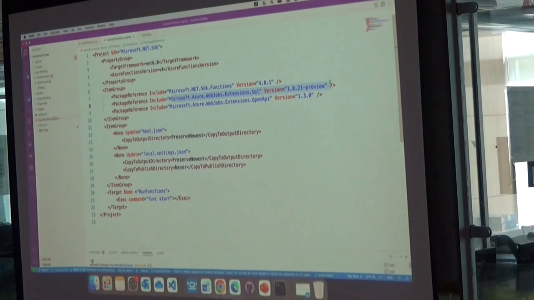This is going to give you all the SQL bindings, input, output, and the SQL trigger. So this is the extension that I've added, and I also added OpenAPI, just to expose Azure Functions to Swagger, because we've talked about an API, and an API looks complete with Swagger. In my left side there are the input binding and output binding, and there is an example for trigger as well.